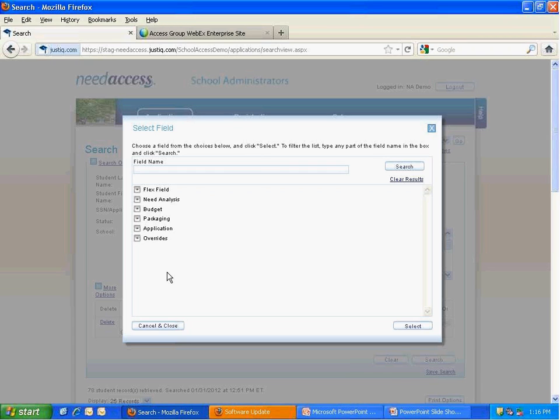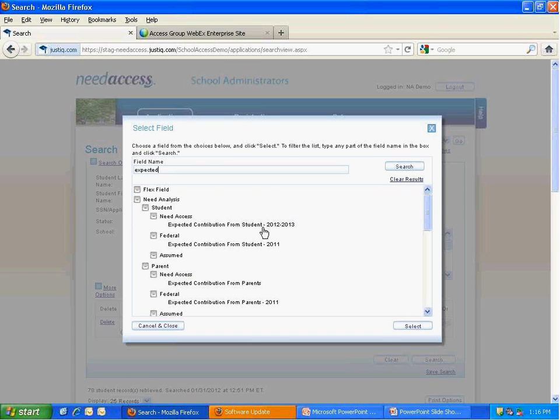So we could start that out by just typing expected contribution, or some portion of it, and you'll see it gives us all of the options. In this case, we have the field picker here, or the tree, which tells us that under the need analysis options for students, the institutional methodology, or the IM, we have an expected contribution from students. We could also pick the federal methodology or parents, and the list goes on. But I'd like to start with this one.